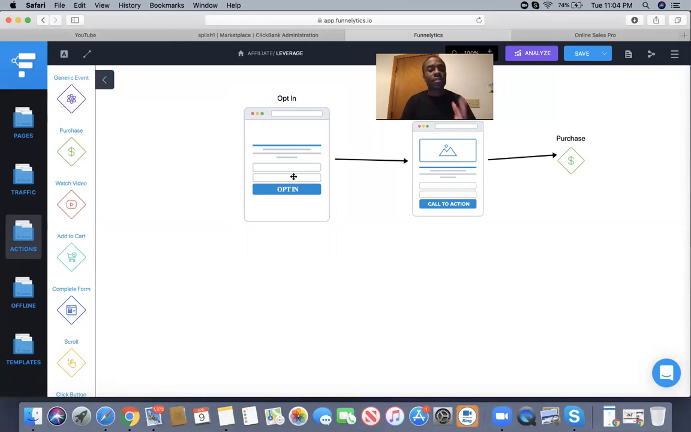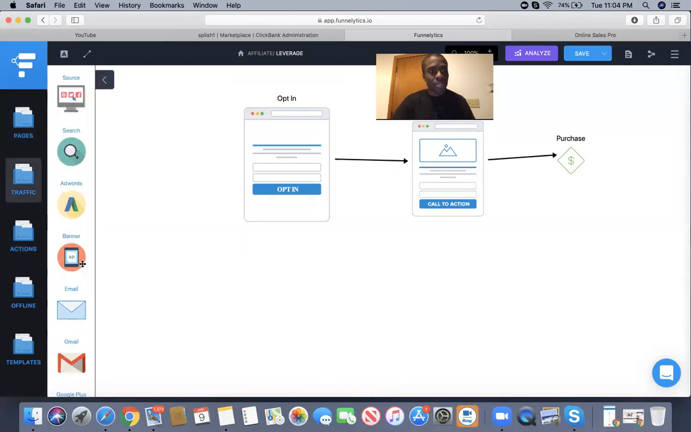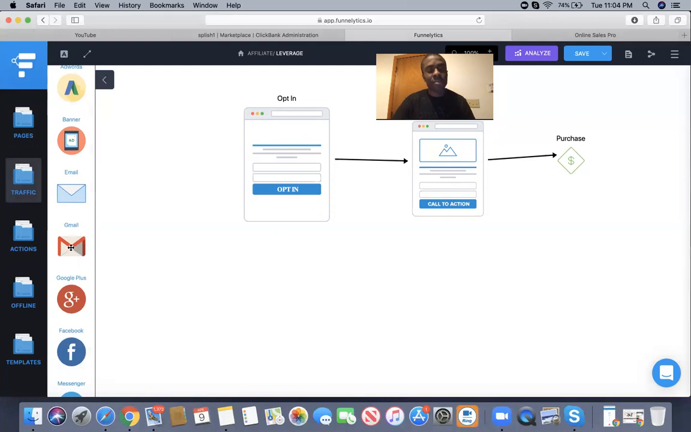Email, name, into the sales page. Once they watch that video, if they buy, they buy. If they don't, here's what we're going to do. You're going to connect your autoresponder to your capture page.